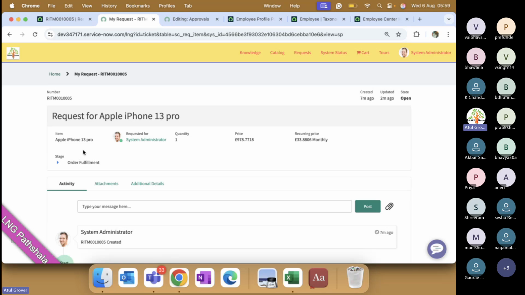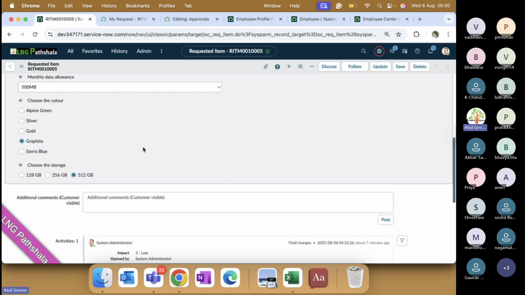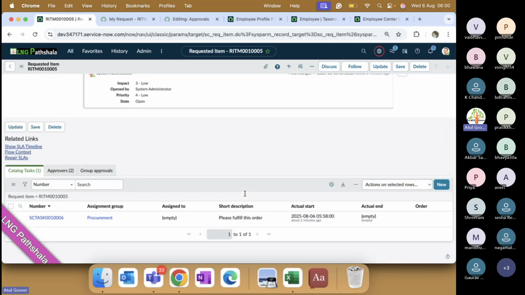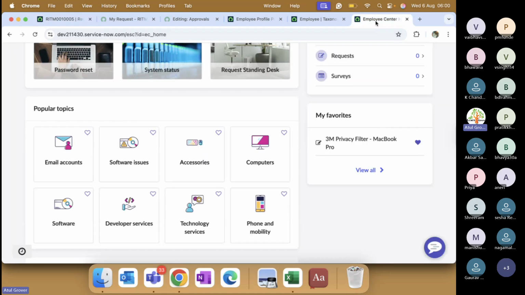But the base is this. So there are two things. One is the request, then there is a concept called record producer, then there is the concept called order guide. So these 2-3 topics are linked with each other in this sense. The purpose of showing you this is to give an understanding that this is what has been built up. There is something in the background which is working. So the same thing is applicable here as well.